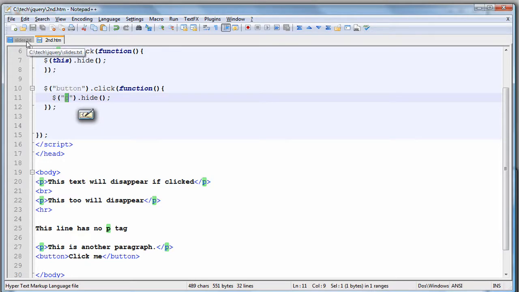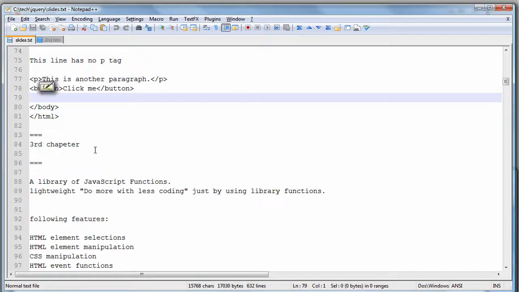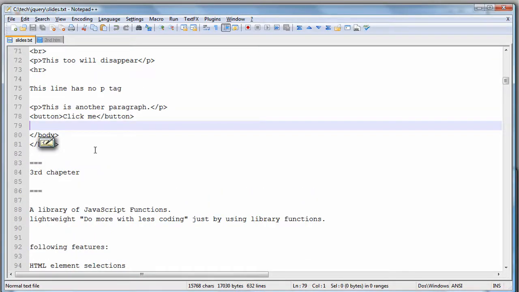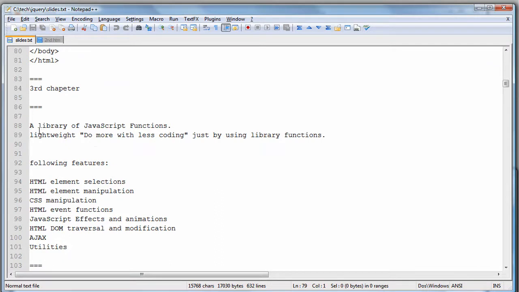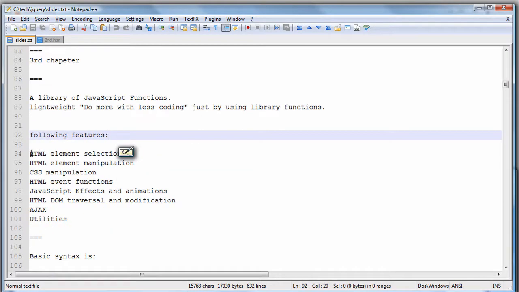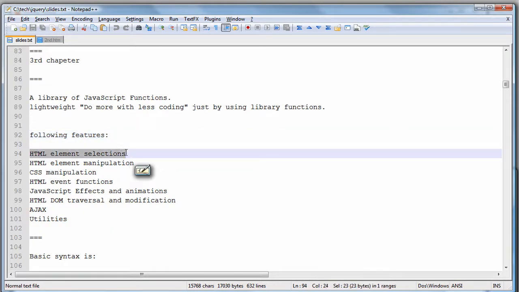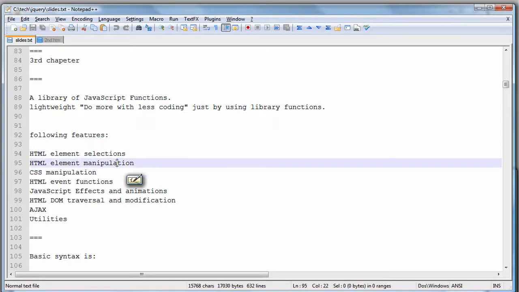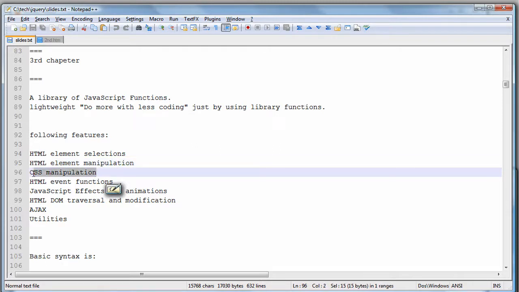Now let's discuss a little bit about the different ways you can install it. One thing I want to check is this statement. As I said, it's a library of JavaScript functions. The basic thing is that it is lightweight, so you do more with less coding just by using library functions. It has basically the following features. With that, I showed you how you access the buttons or p tags. You can select an HTML element and manipulate it. Manipulate means we can show or hide it, we can even change the text, and we can do CSS manipulation.